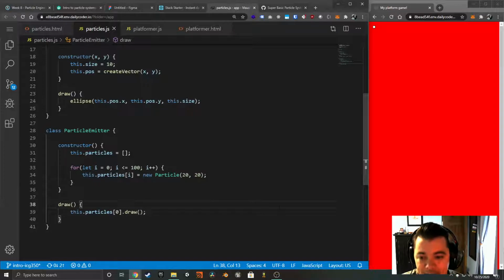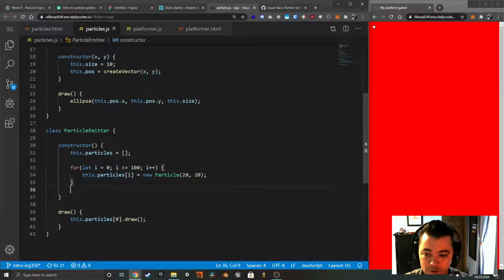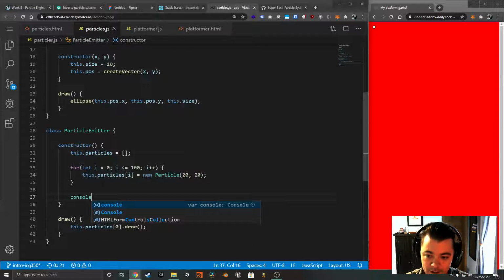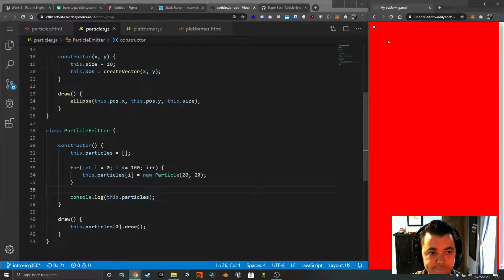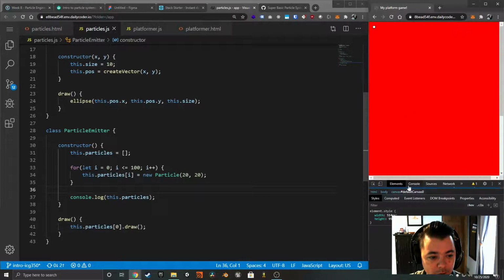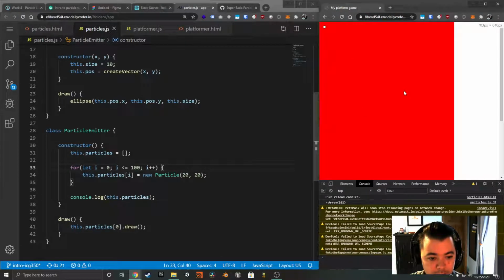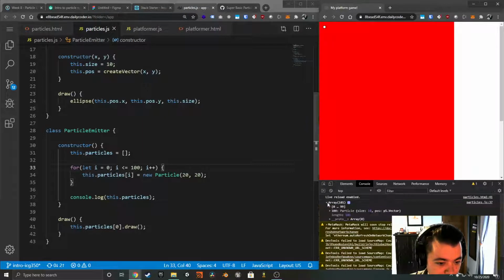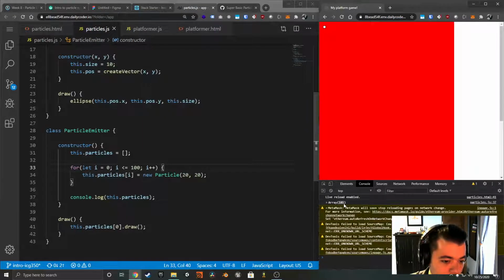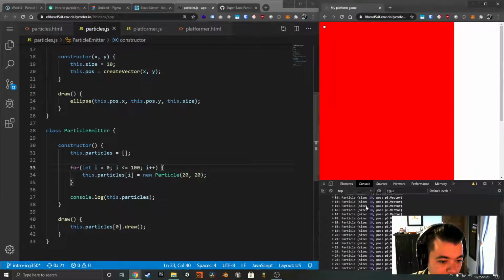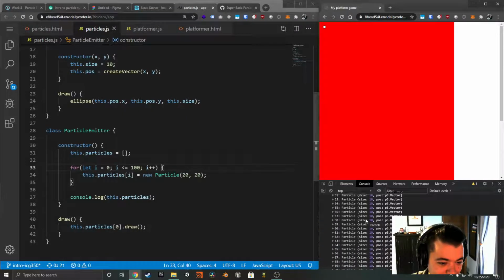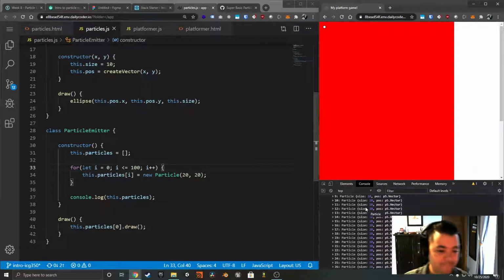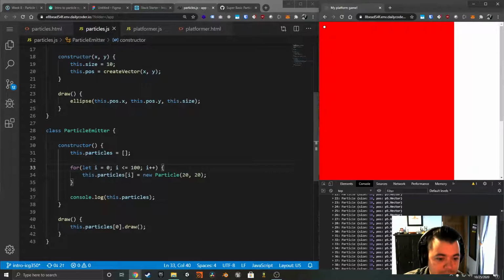Now, at the end of this execution, this.particles is going to be a list of 100 particles. So I'm going to go down here and say console.log this.particles. Now, if I inspect this and open up my console, look at this. We have an array of 101 particles inside of it, right? If we expand this, you can see that we have a ton of particles now. Nice.